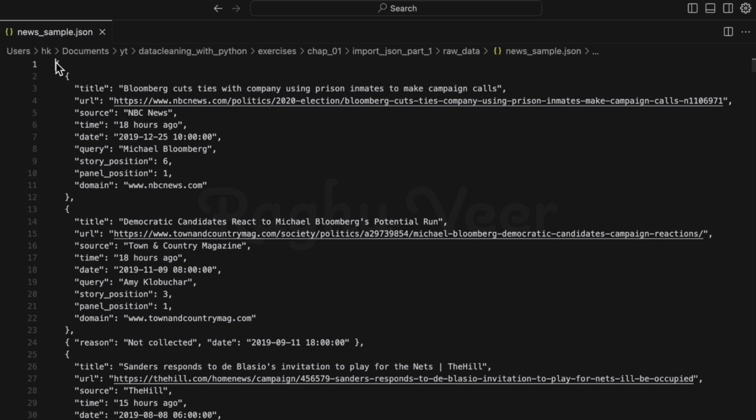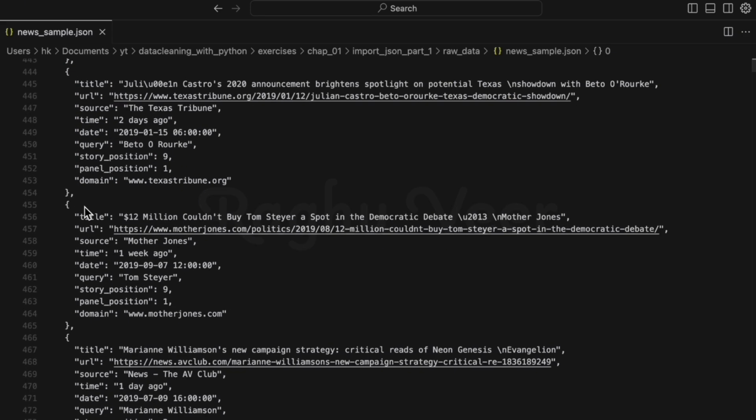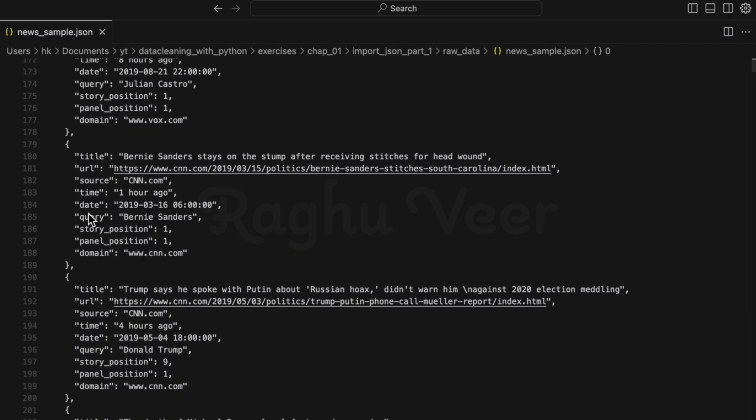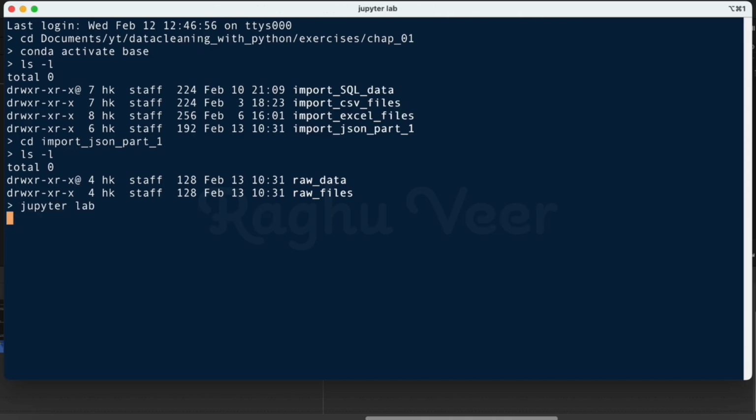So coming to our JSON file, this file called newsample.json contains a JSON array which is holding different objects. These are all the different objects. It looks like a Python dictionary where we have the name value pairs, and we have a lot of these objects inside this JSON array. Let's jump into the analysis.